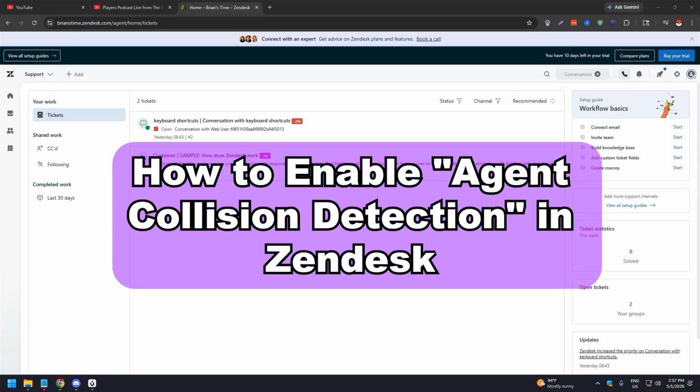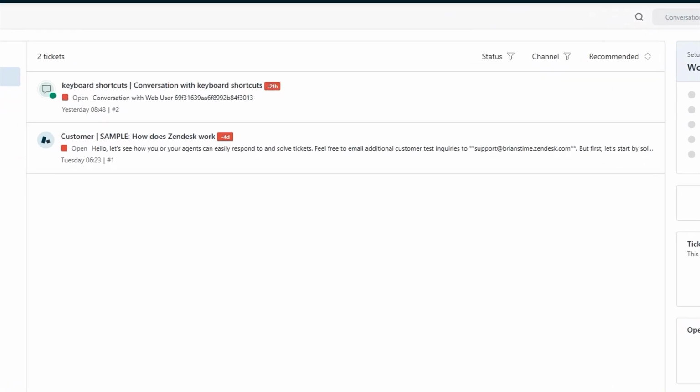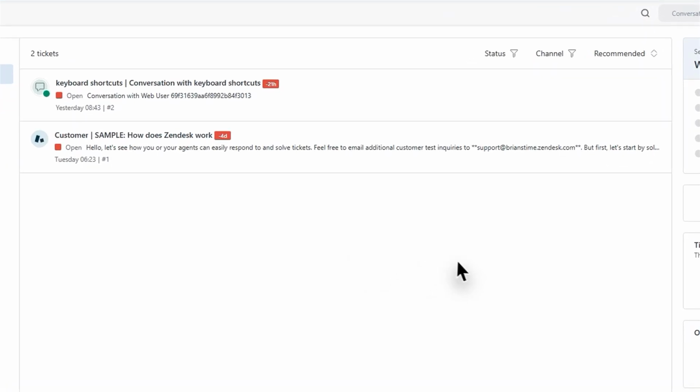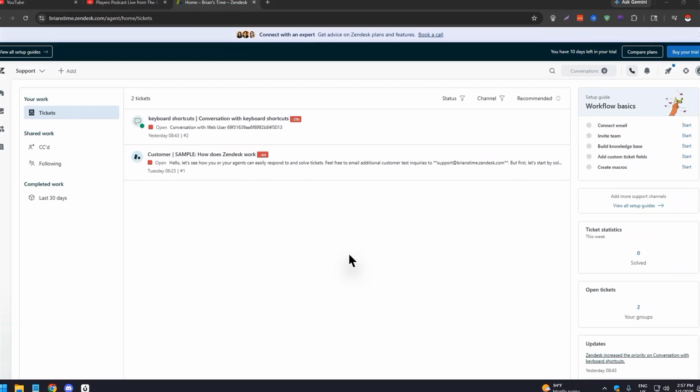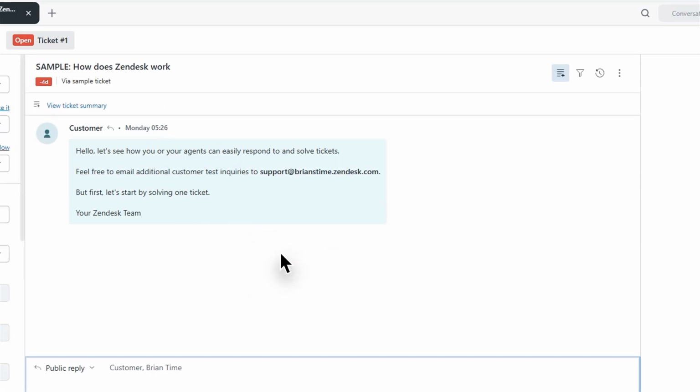In this video, we are going to explain how agent collision detection in Zendesk works. Now, agent collision detection in Zendesk is an automatic feature that alerts agents when another agent is viewing or editing the same ticket.